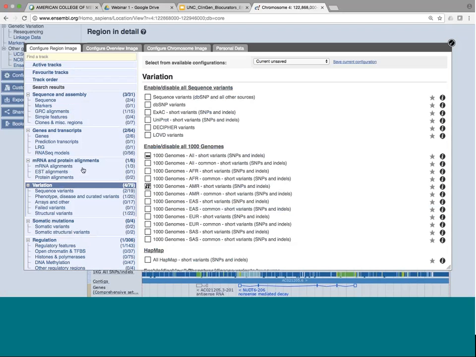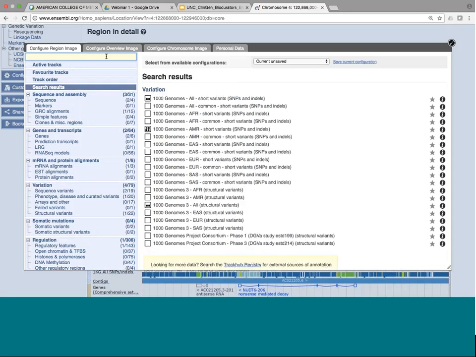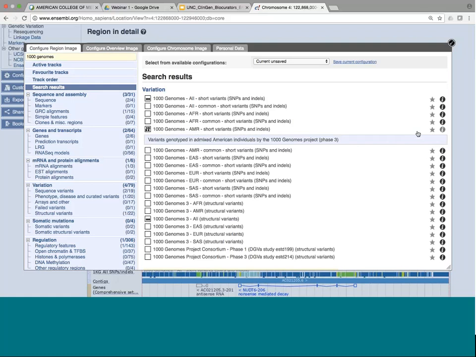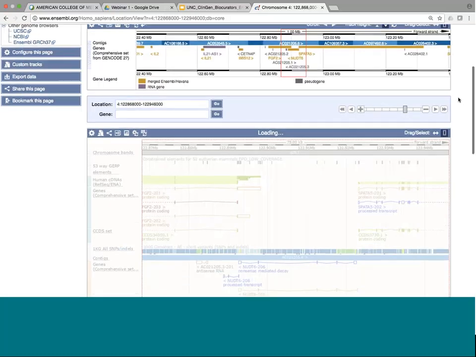If you're not sure about where your track is going to be, you can always search here to find your track as well. So you can search for 1,000 Genomes, and then all of the 1,000 Genomes tracks will come up for you there. And you can add them in the same way. If you're not sure what a track is, you can just use this eye. You can click on the eye, and it will give you a short description of what data you're going to see when you add that track. So when you've added all the tracks that you wanted, you can save and close the window by clicking the tick in the top right-hand corner.